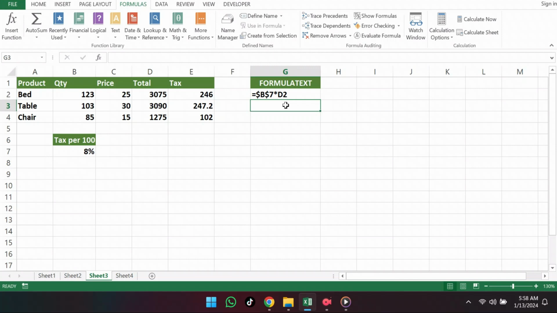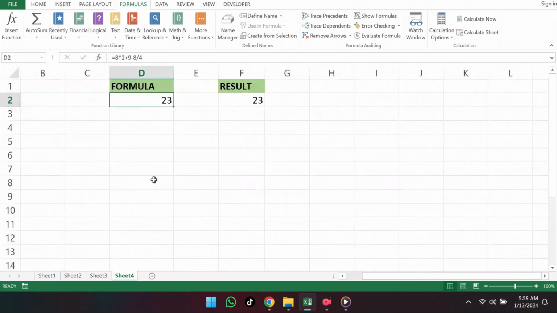Let's see the next one. A simple example for evaluating a formula. I have written some calculation: equal to 8 multiplied by 2 plus 9 minus 8 divided by 4. And the answer for the calculation is 23.